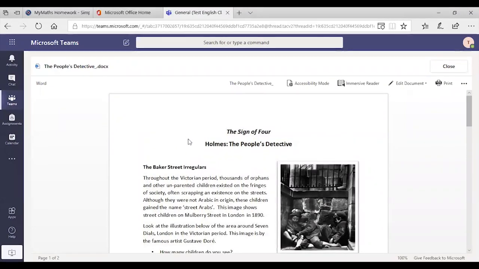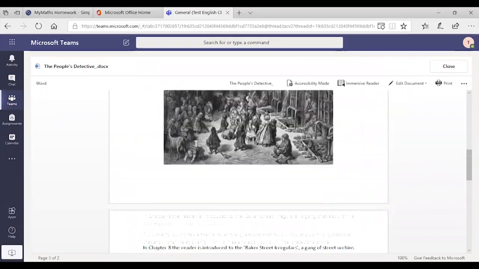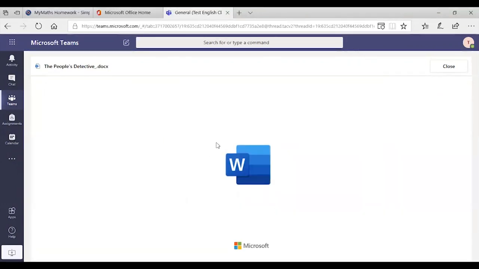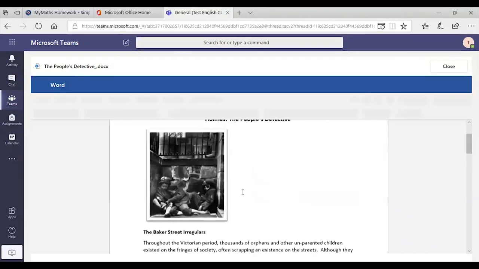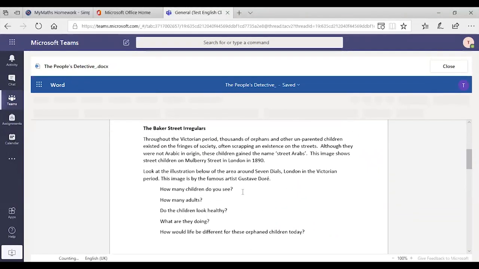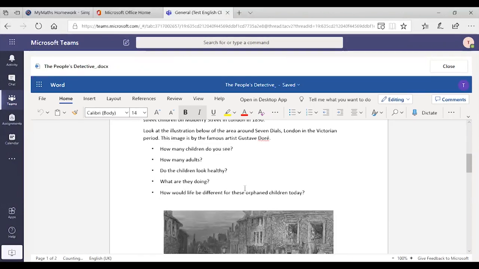Now, the teacher that's assigned this task is allowing me to edit my own version of this sheet. In order to do that, I would just click on Edit Document up here and then click Edit in Browser. That will then allow me to make any changes to this document within this screen. Any changes that I do make will be automatically saved, so I do not need to actually save a copy to my own online OneDrive section.